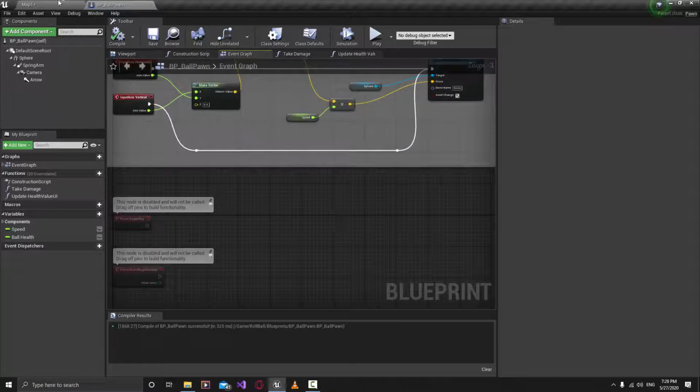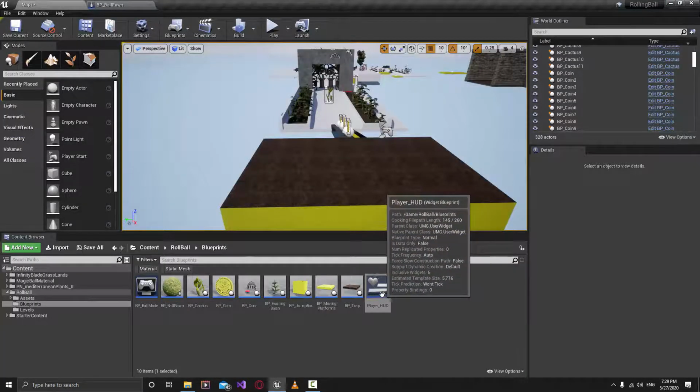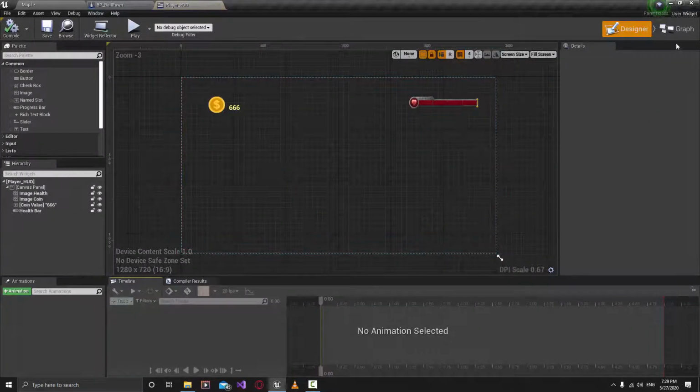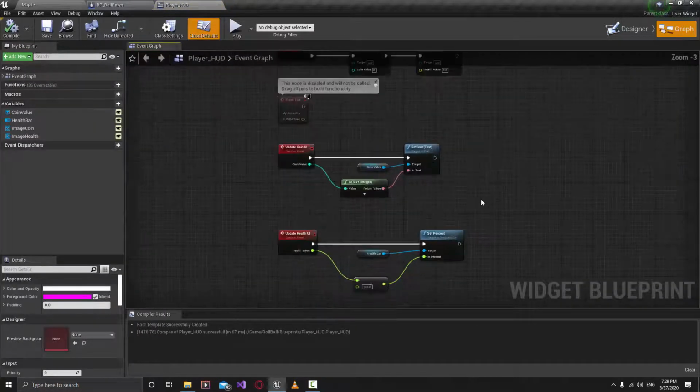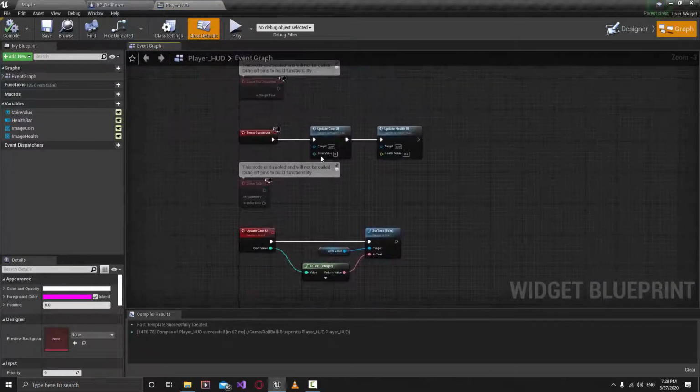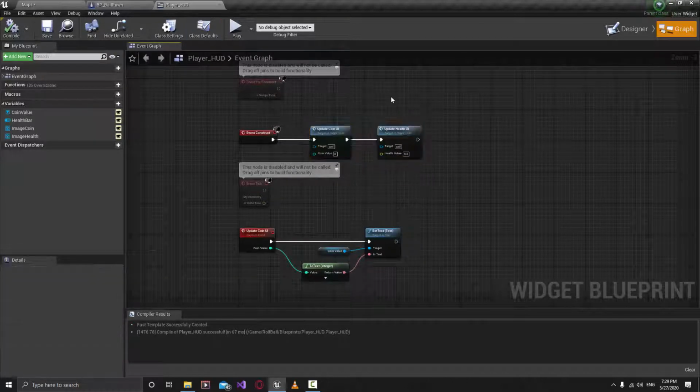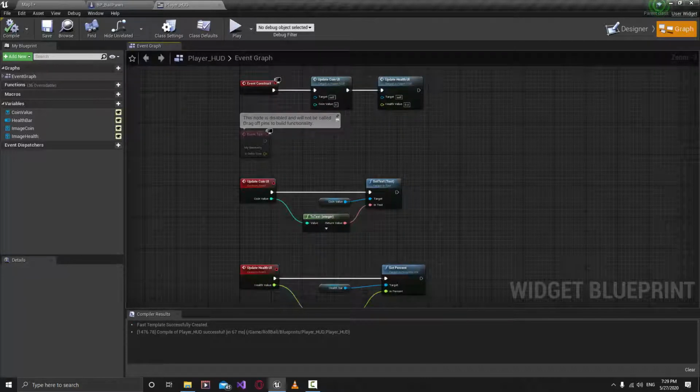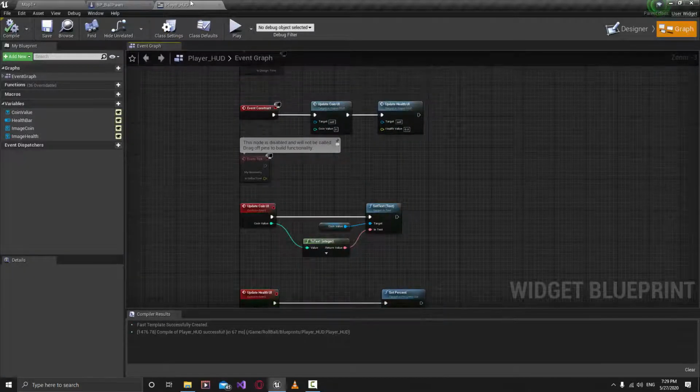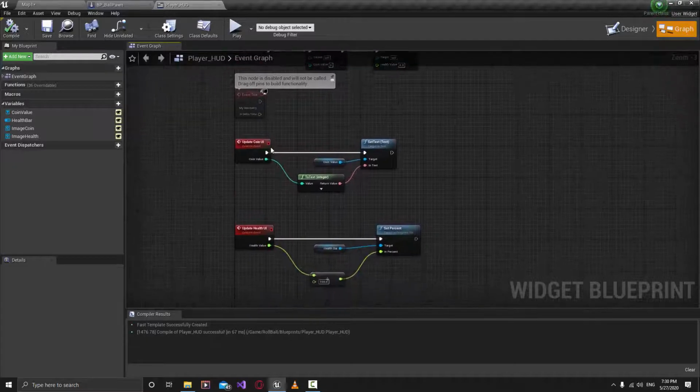Okay, let me tell you what the mistake was. Let's go to the player HUD and go to the graph in here. You see that I told you in the event construct we could call the update coin UI and update health UI. No, that would not work, because when we first create our HUD, it's going to call these two functions.